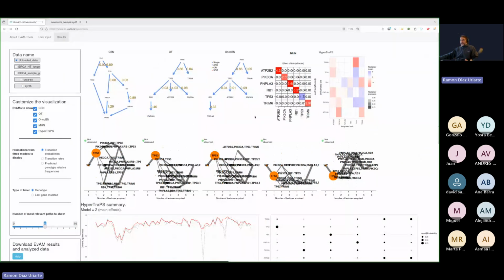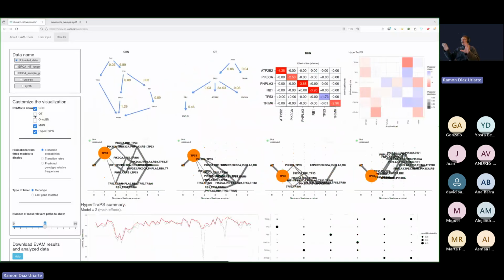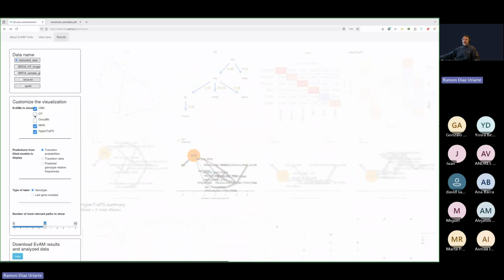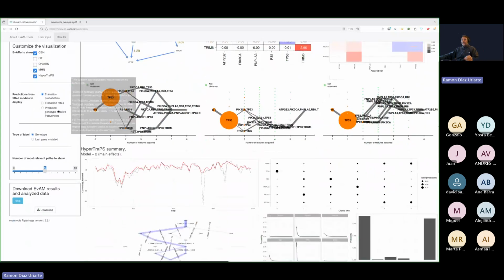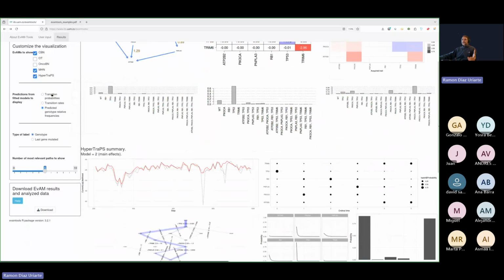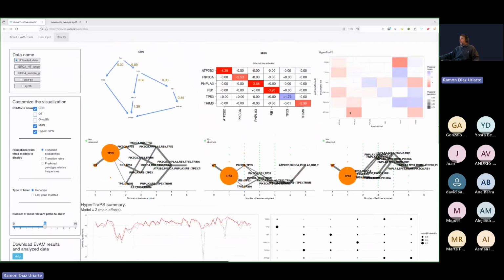This is a fairly busy picture. You do not need to show all the models at the same time if you want, so I can click and make 2 of them disappear. It takes a few seconds. It readjusts the screen, and then we are only going to be shown these 3 methods we asked for. As before, we can ask for transition probabilities, transition rates, predicted genotype frequencies, etc. But let me focus on a particular method, HyperTraPS.